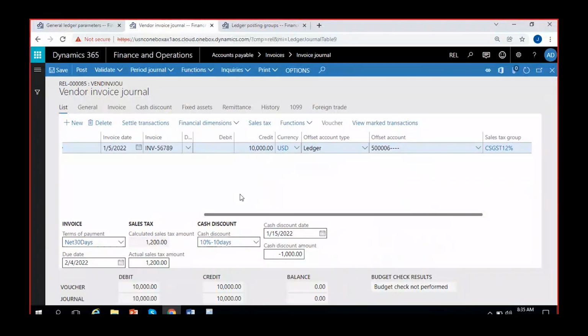Suppose the invoice amount is 10,000, the cash discount is 1,000, and the sales tax calculated is 1,200. The 1,200 is calculated on the 10,000 amount. Even though there is a cash discount applicable, it is unsure whether we will pay within the cash discount date or later. But if somebody is giving a cash discount, taxes will not be affected by it. Taxes will be calculated upon the original amount of the invoice, excluding the cash discount amounts.